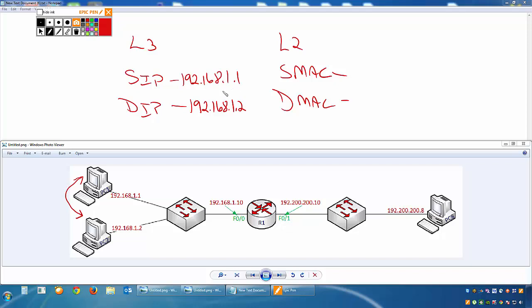Now let's look at the layer 2 information. Where are we going to get the layer 2 information from? The source MAC is pretty simple. 1111. The destination MAC is something that's a little difficult to get. Where do we get the destination MAC address when we're trying to communicate with other PCs? We get it from the ARP table.